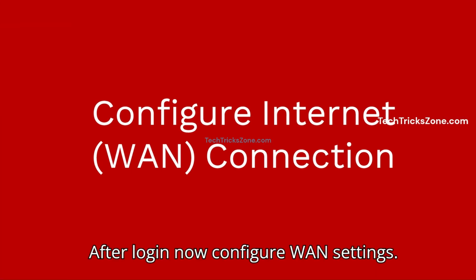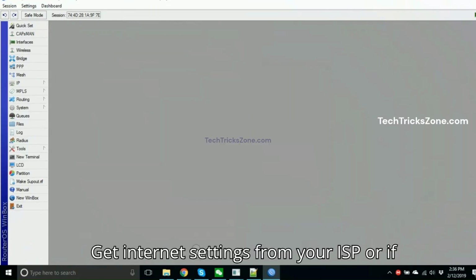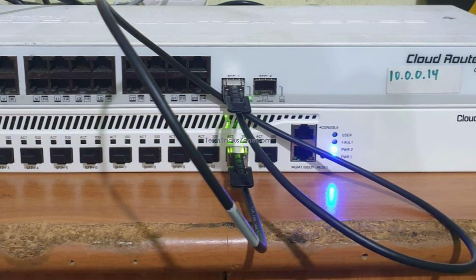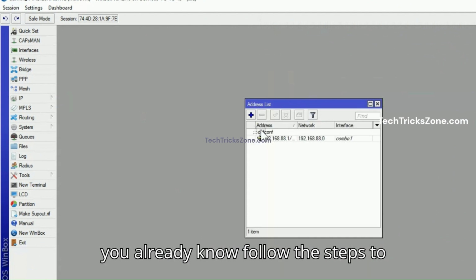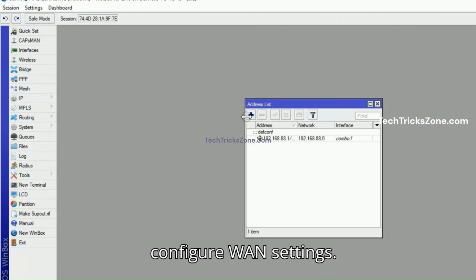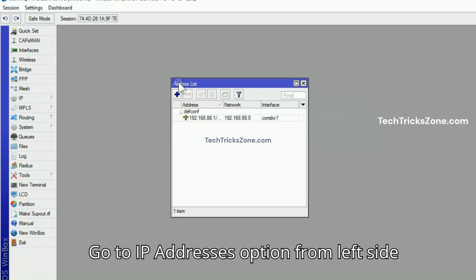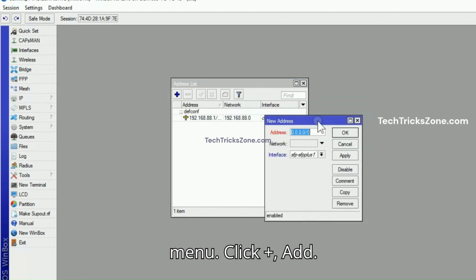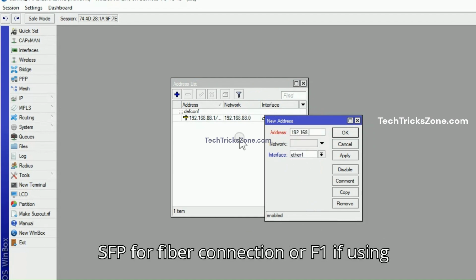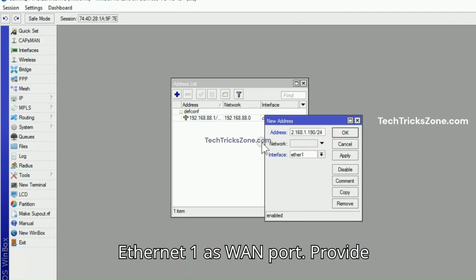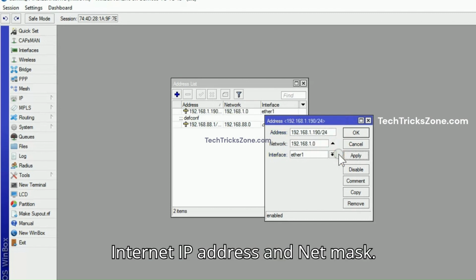Step 5. Configure WAN internet settings. After login, now configure the WAN settings. Get internet settings from your ISP. Go to the IP addresses option from the left side menu. Click the plus button to add an IP. Select the interface from the list. Use SFP for a fiber connection, or if using an Ethernet port for internet, select Ethernet 1. Provide the internet IP address and netmask you got from your ISP and press Apply and OK to confirm settings.